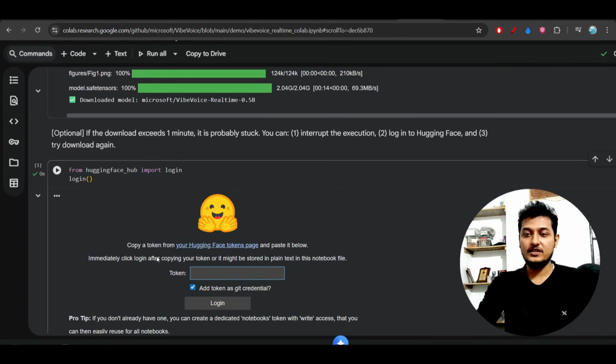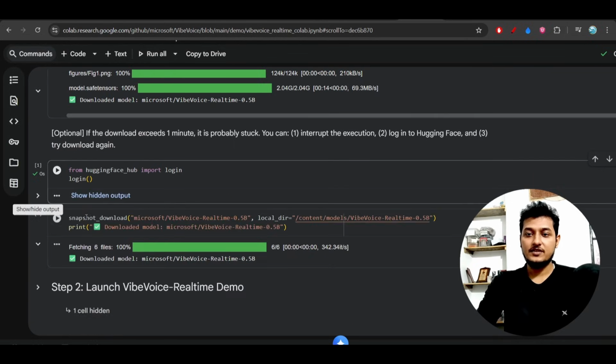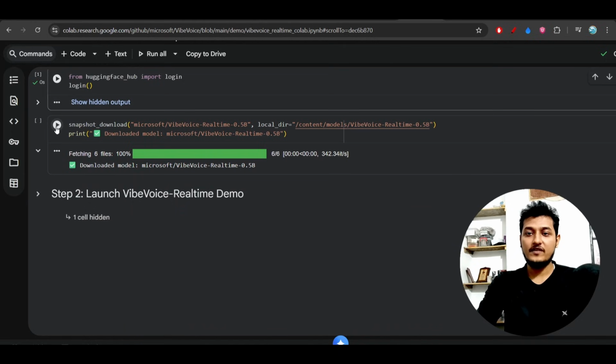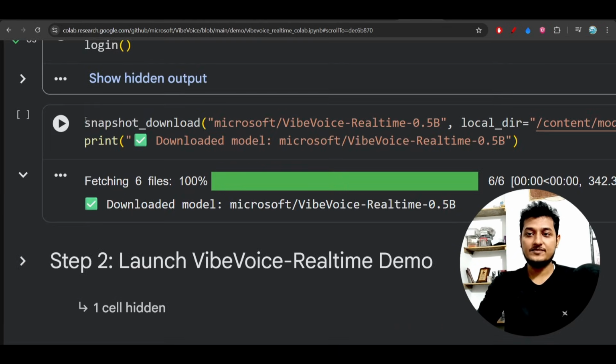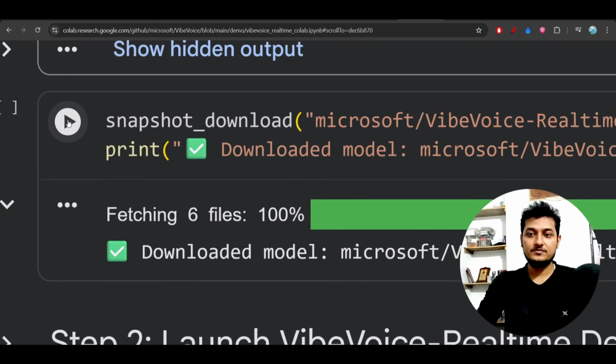Now click on this login, and after that just close these steps. Okay, now just run these next steps. Snapshot download, click on this triangle icon, this white color.